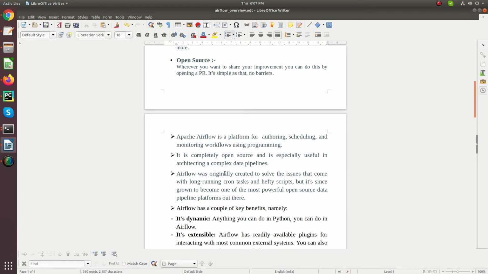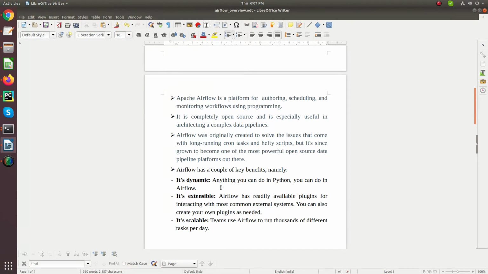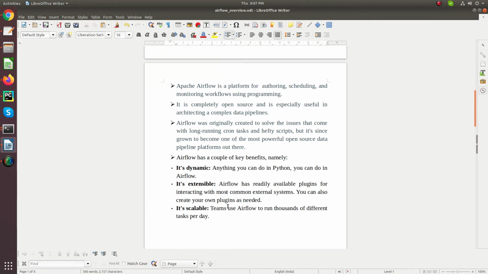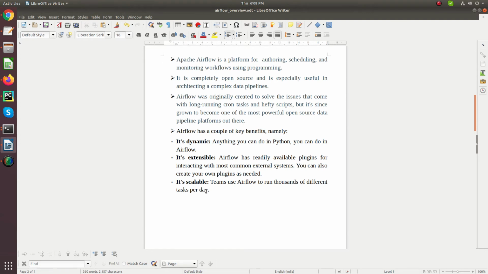Originally, it was created for solving issues related to time-consuming tasks, but nowadays it has become a powerful open source data pipeline platform. It has many benefits. It's dynamic, which means what we can do in Python we can do in Airflow. It is extensible, which means we can integrate it with many third-party services. It is scalable, which means we can run thousands of different tasks per day in it.